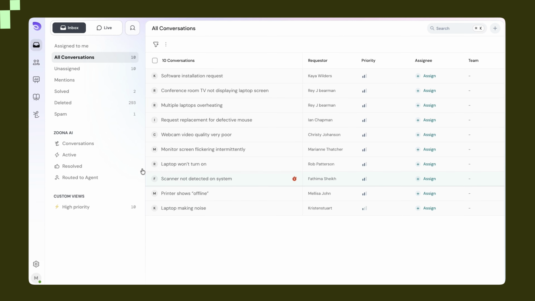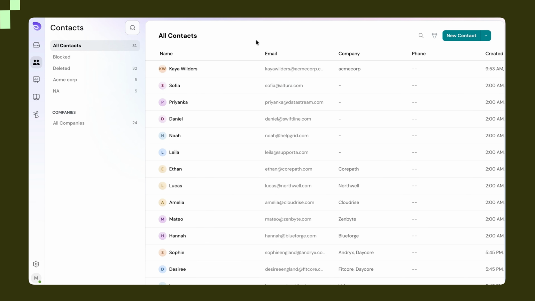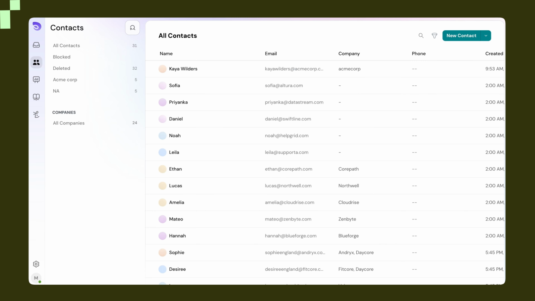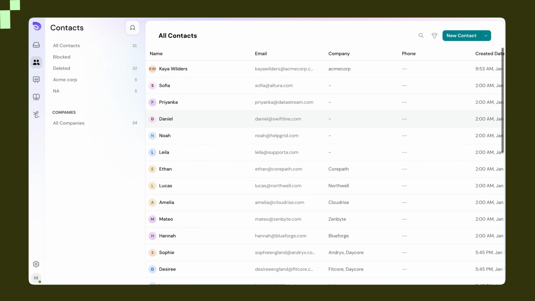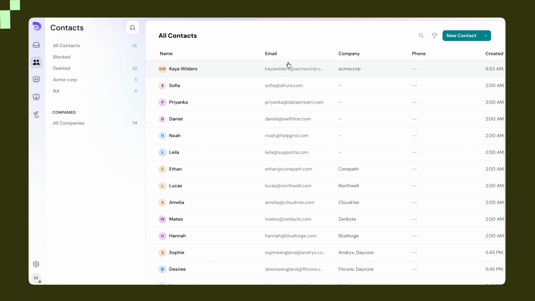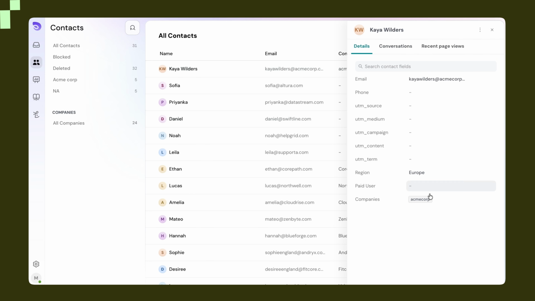You can access your contacts in two ways. Click Contacts from the left sidebar, or open Compass by pressing Command+K on Mac or Control+K on Windows, and search for contacts. Here, your contacts are displayed in a table view, along with details like their email address, phone number, organization, and more. To update a contact, just click on their name and make the changes directly from the profile.